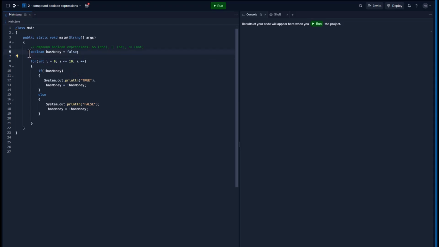If you've been following my videos, you know what this is. This is just simply a variable. This is actually a for loop. I'm not going to explain this now, but basically this is going to run 10 times. Actually, that's going to run 11 times. So we're putting the conditional statement here with the NOT operator. We're doing the same thing we did before, but here we're going to set has money to not has money. And so we're going to look at what this simple line of code can do.